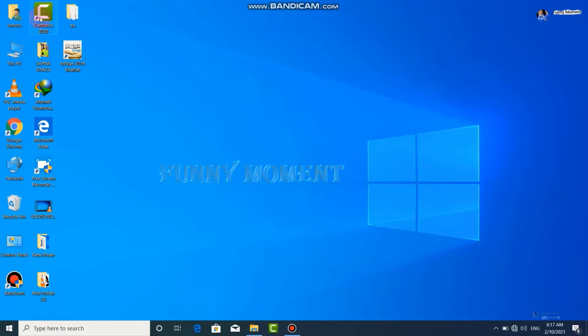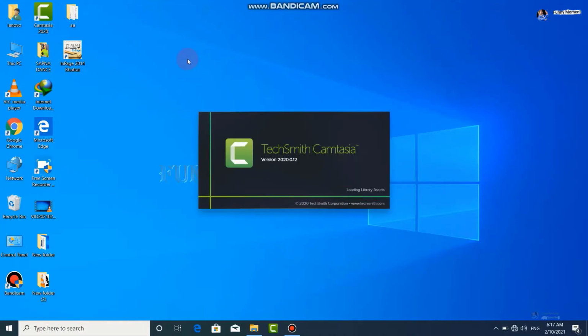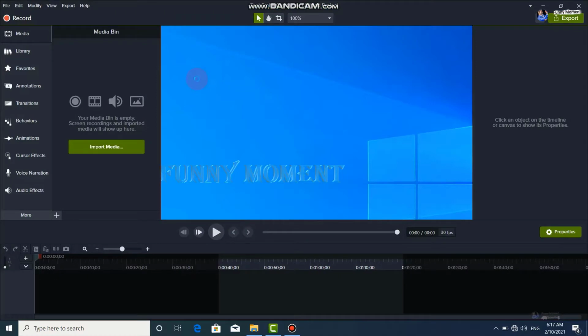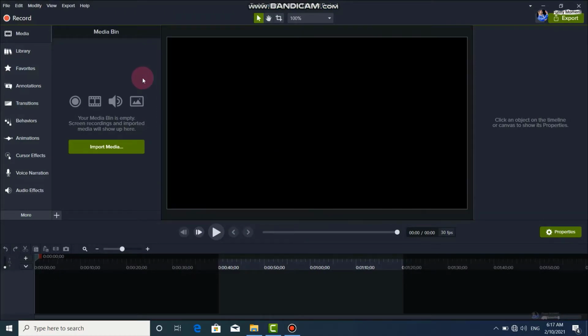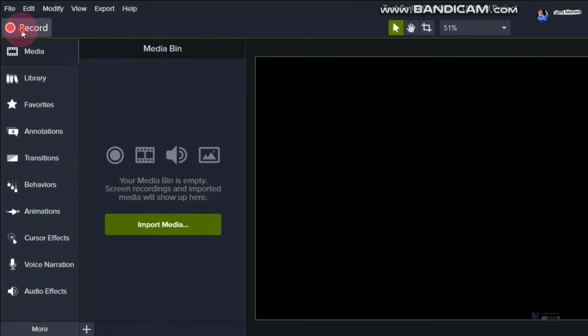Today I will show you how to fix if screen recording in Camtasia is not working. For that you have to follow a few easy steps. And you do not need to uninstall or reinstall it again. First of all, I will open Camtasia to show you that recording is not working here. As you can see that I am pressing the record button again and again and it's not working.